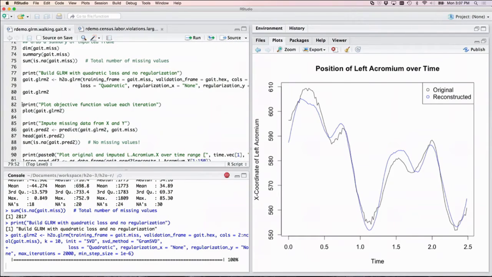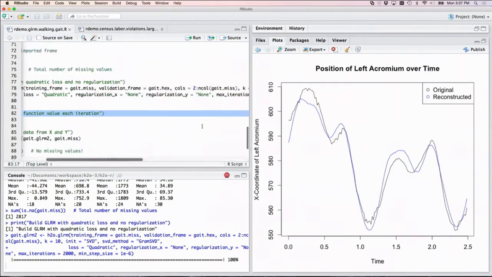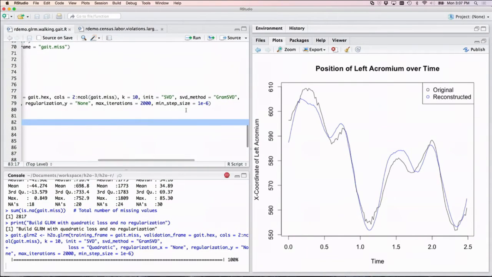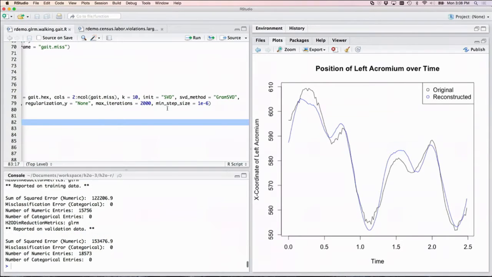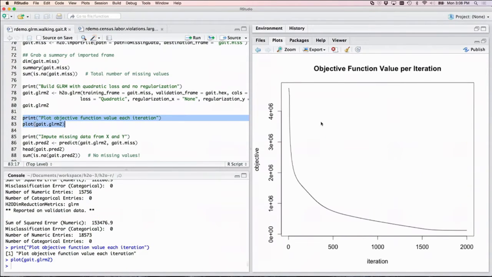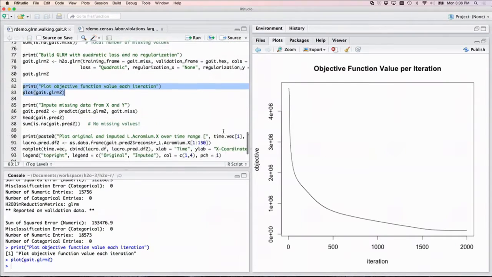After convergence, you always want to plot the model object you get, and you'll see whether or not you converged. If the plot didn't go down quite enough, then you'll want to raise the maximum number of iterations, or decrease the minimum step size, or play with some of the initialization parameters more until you get a pretty good convergence. But in this case, it works out pretty well. It's converged by around the 1,500th iteration.